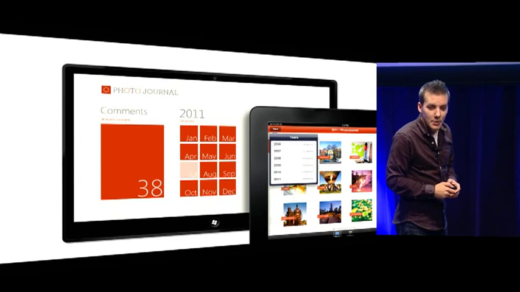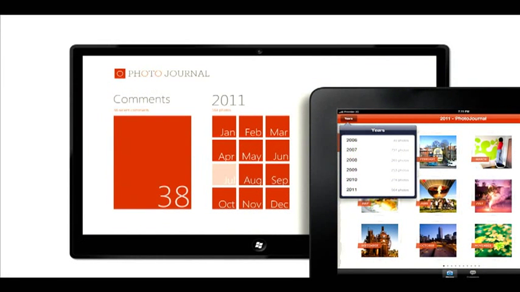If you compare that to the iPad, it doesn't really have a concept of semantic zoom, so it's mostly solved with this kind of drop-down menu where you can jump to different sections in your app.